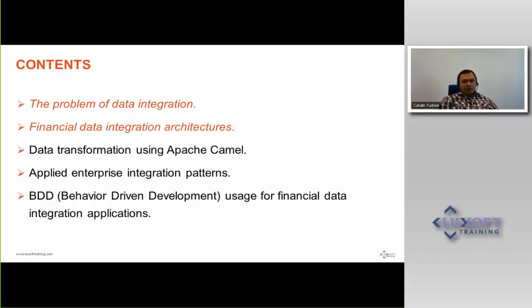And so we have addressed the large ideas of the problem of data integration and the financial data integration architectures. We have pointed out the main ideas in order to make understanding of how these processes are going to be implemented. We move to the data transformation using Apache Camel.